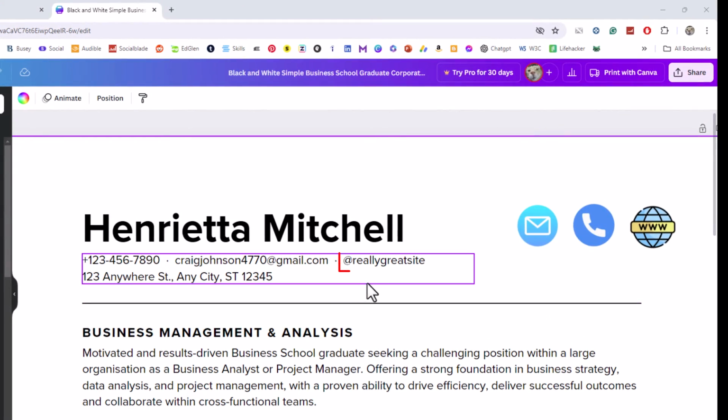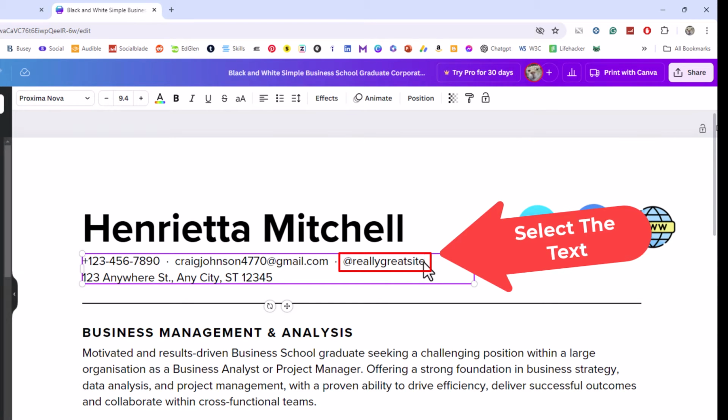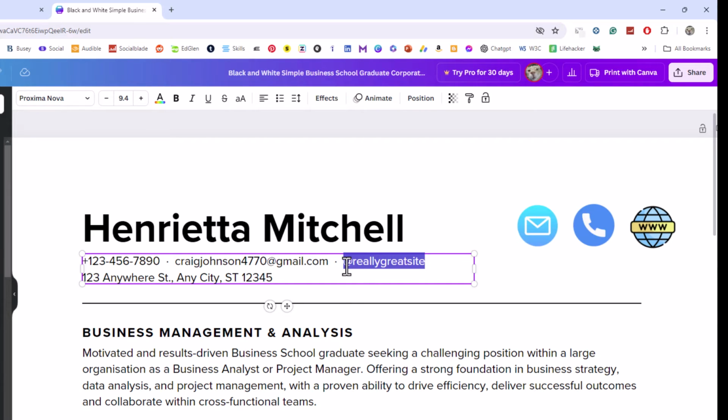Say that I wanted to hyperlink this text right here to a website. First thing I want to do is select that text that I want to hyperlink. I'm going to double click inside this box here. I'm going to hold down my left mouse button, drag across the text that I want to hyperlink. Then a little box appears up here.